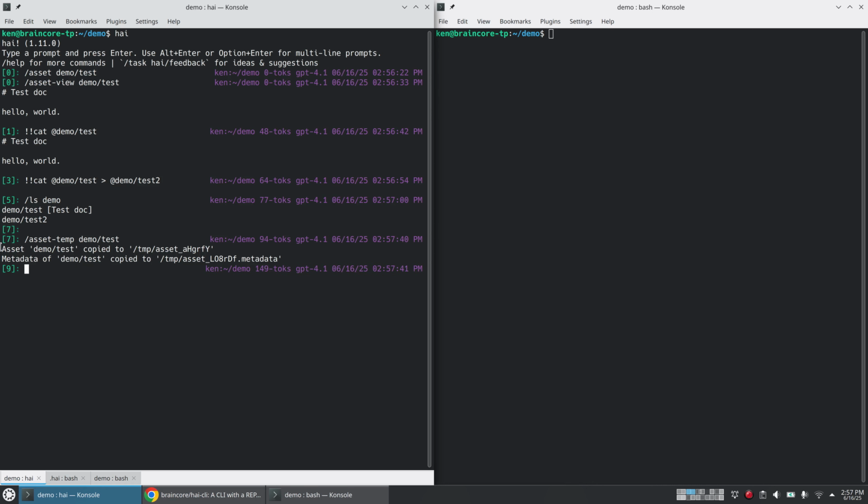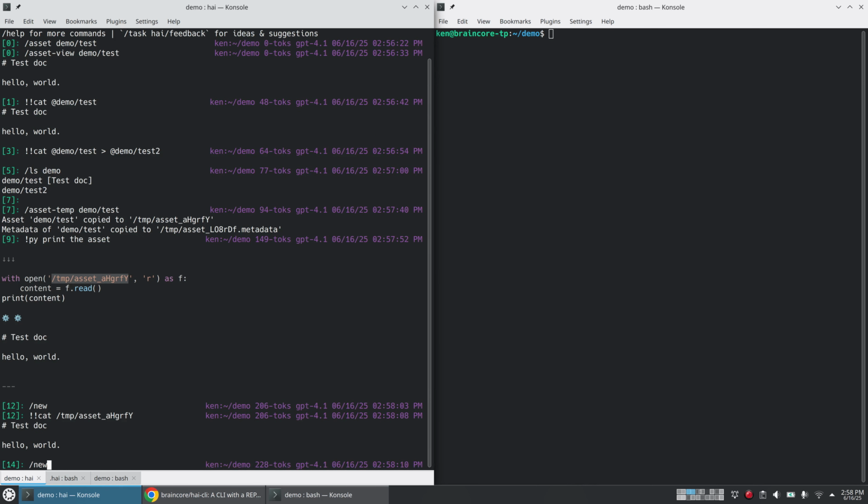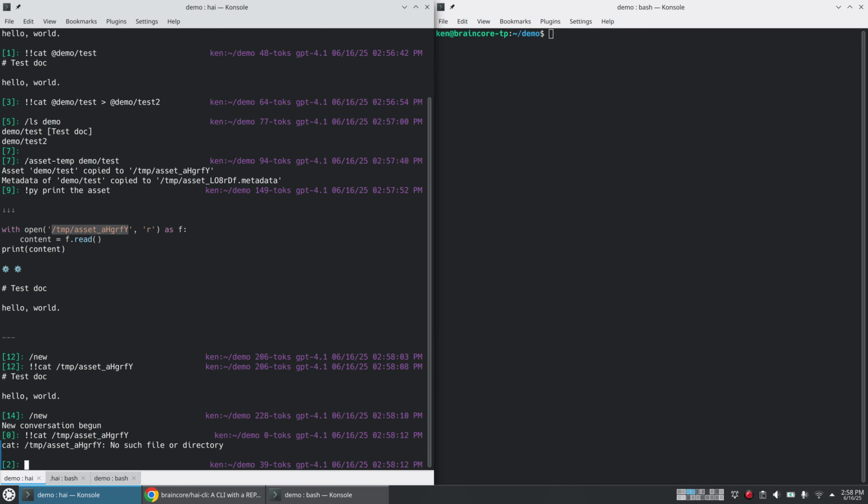This information here is now available to the LLM, which can write programs using the temporary file paths. So let's go ahead and ask the AI to use the Python tool and print the asset. And so here the LLM is aware of the temporary file path and is able to print the contents. Now, when you reset the conversation with /new, you'll see that the temp files are removed automatically. So if we do this, we'll see it exists. But now if we create a new conversation, the temporary file has been automatically removed. This means that asset temp is just a nice, convenient way to manage the lifecycle of temporary asset files on your machine.